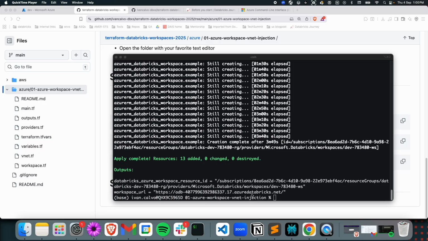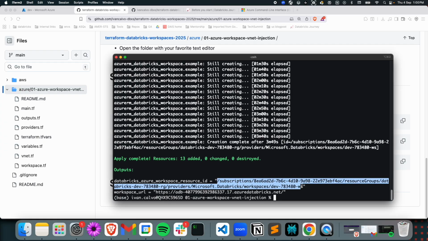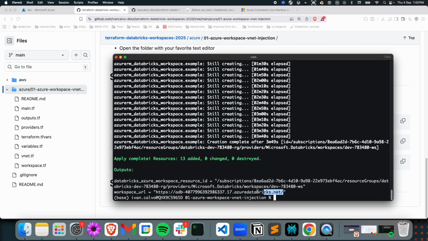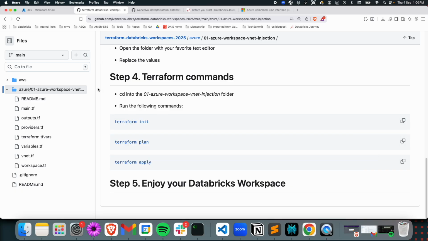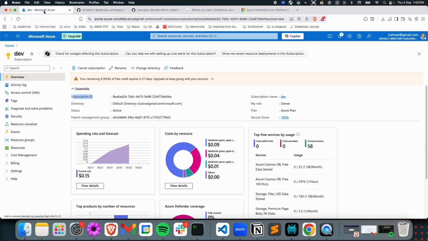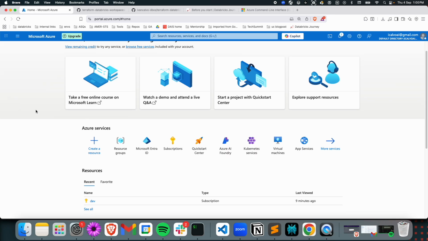Okay, we are so back. As you can see, the Terraform template just concluded. Over here we have the resource ID on Azure for the workspace, and we have the workspace URL over here. We can just copy and put that in the browser and we will access the workspace. But on Azure, let me show you how to get there.